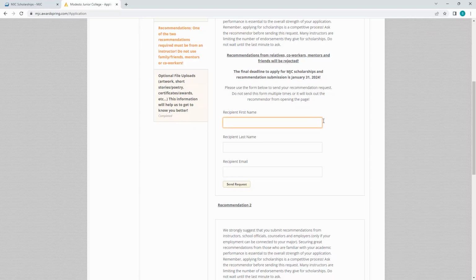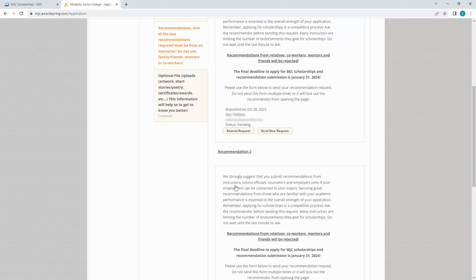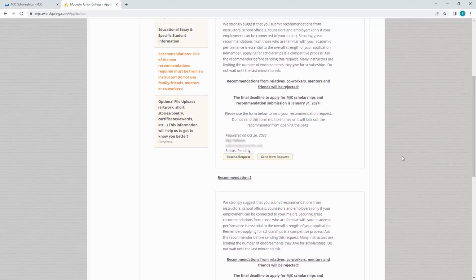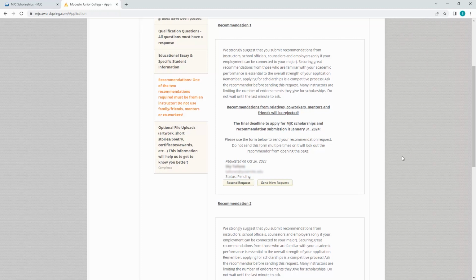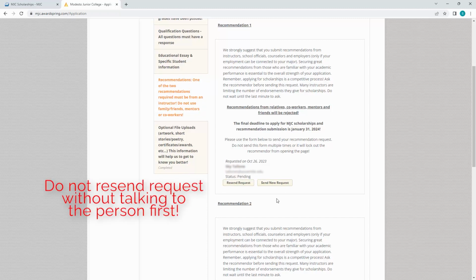Recommendations are done online through your AwardSpring application and must be in a complete status by the January 31st deadline. It is a responsibility of the student to make sure both recommendations are in a complete status and no longer pending. If you see that you have a recommendation or 2 that is still in pending status, please remember to reach out to the person and remind them of the due date and ask them to please complete the recommendation.